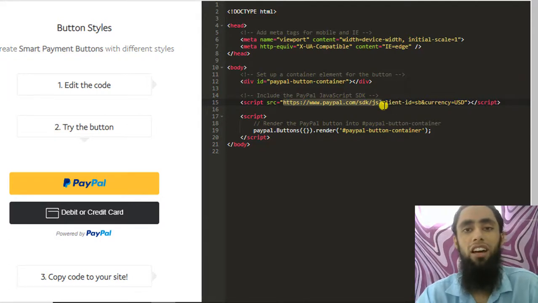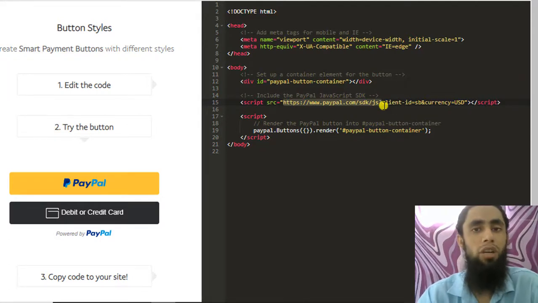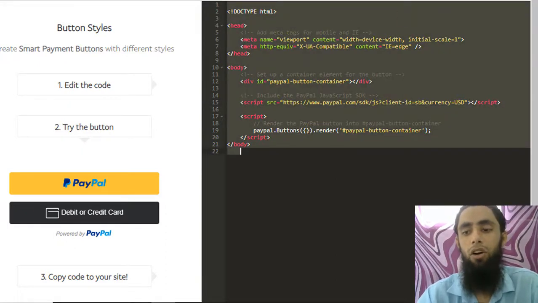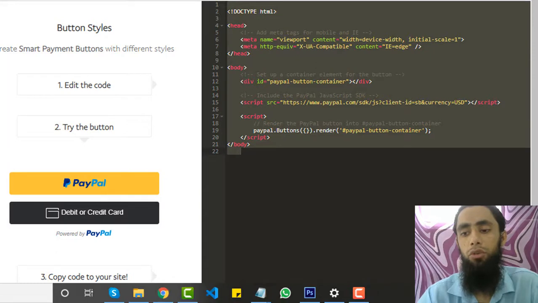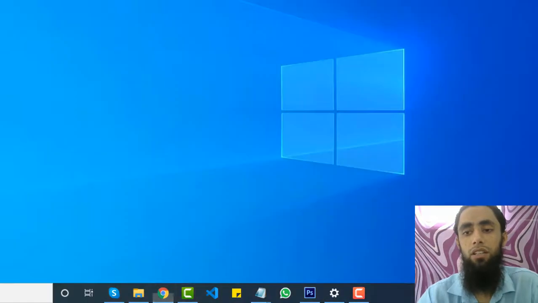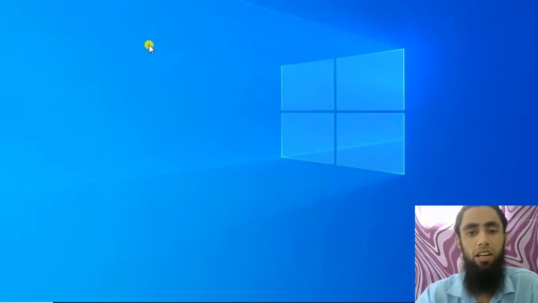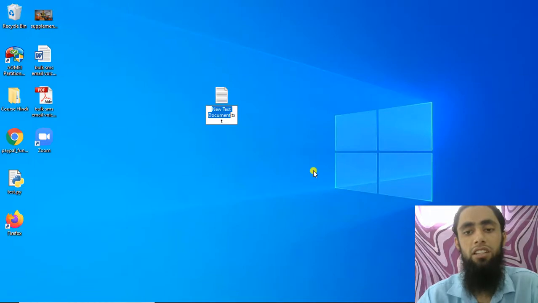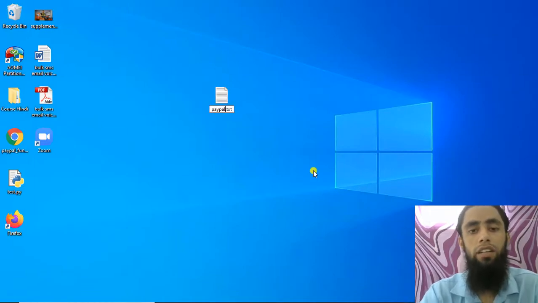So if you are really afraid of the coding part, you can use only these two things in your website. For example, I am interested in copying this specific code into a file. Let me show you. I have this desktop here. I'm going to click on new, and then the text document, and here you need to write PayPal.html.